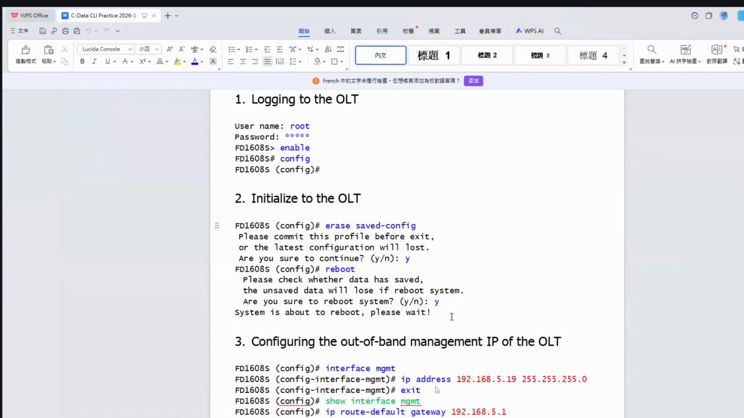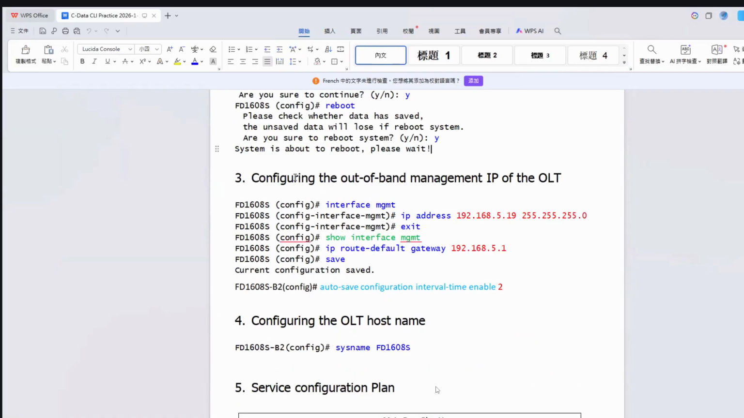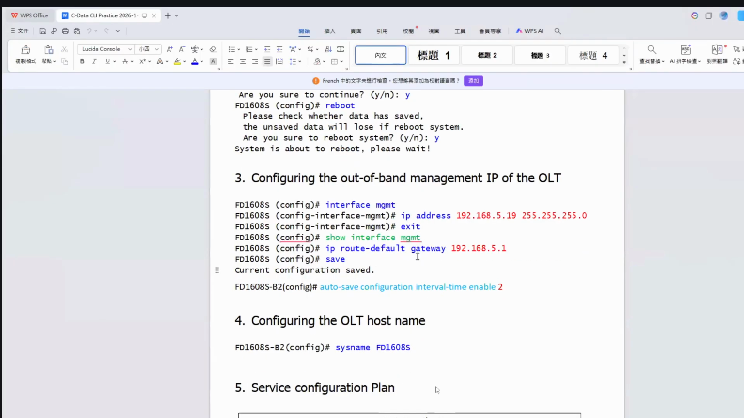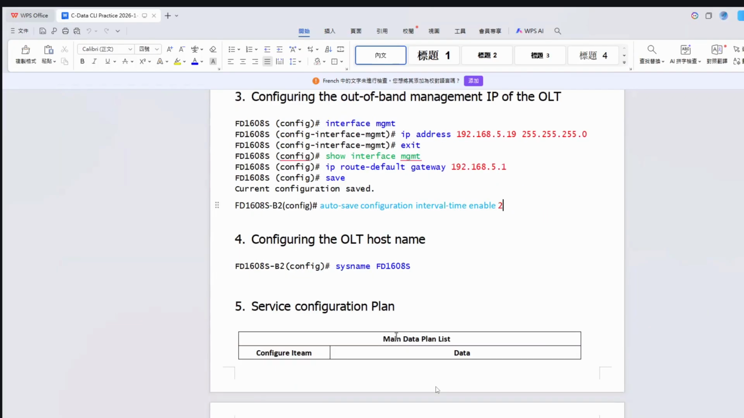So this part I will not do, and the third chapter I also will not do, because I'm not erasing the configuration. The management IP is already made here, so I don't need to do it. So I can show you.